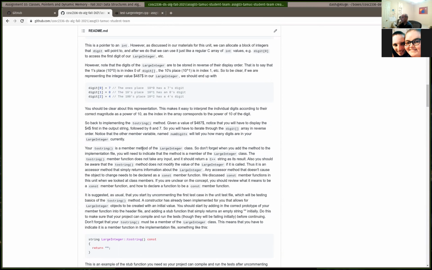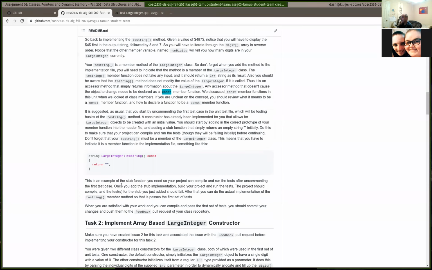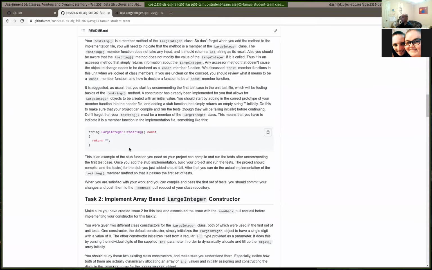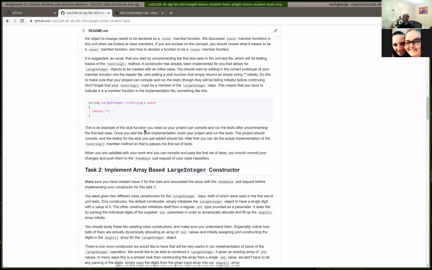All right, so it should be a member of large integer. It should be a constant member function. Oh yeah, and I even gave you the prototype for that first one to get you started, same as we just showed there.